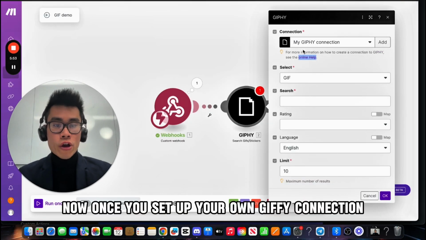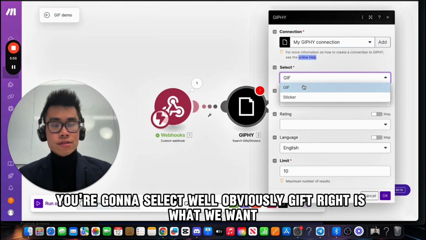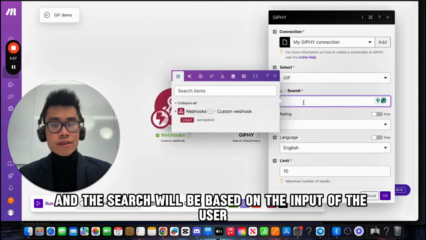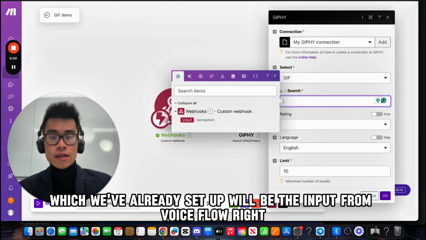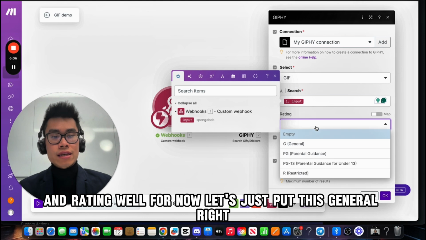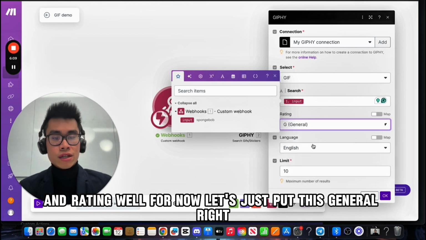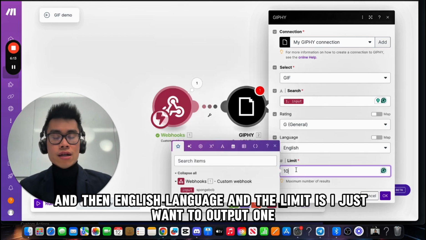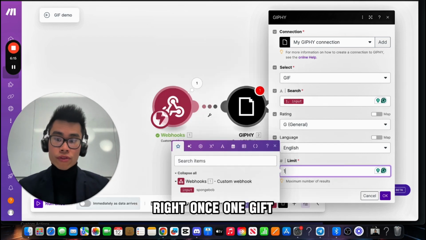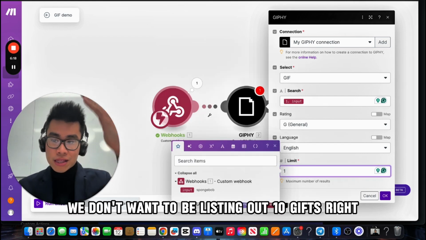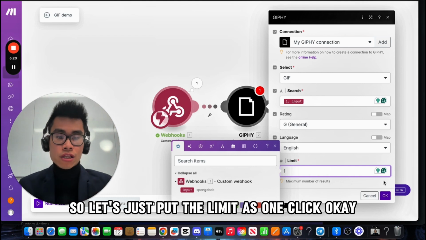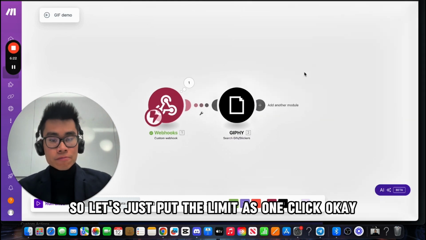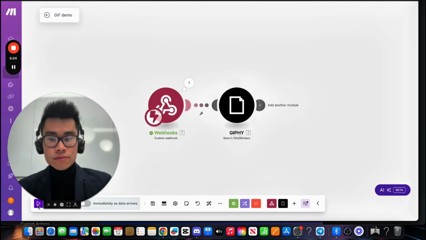Now, once you've set up your own Giphy connection, you're going to select, well, obviously GIF, right? Is what we want. And the search will be based on the input of the user, which we've already set up will be the input from Voiceflow, right? And rating, well, for now, let's just put this general, right? It doesn't really matter. And then English language. And the limit is, I just want to output one, right? One GIF. We don't want to be listing out 10 GIFs, right? So let's just put the limit as 1. Click OK. Now let's actually run this again.